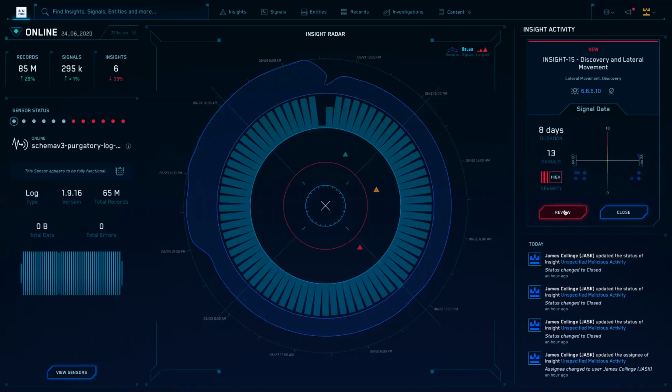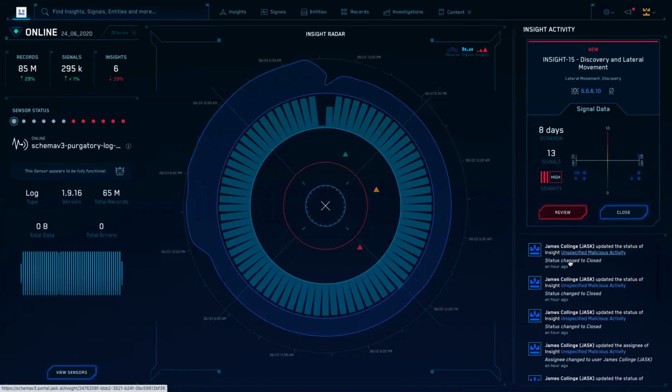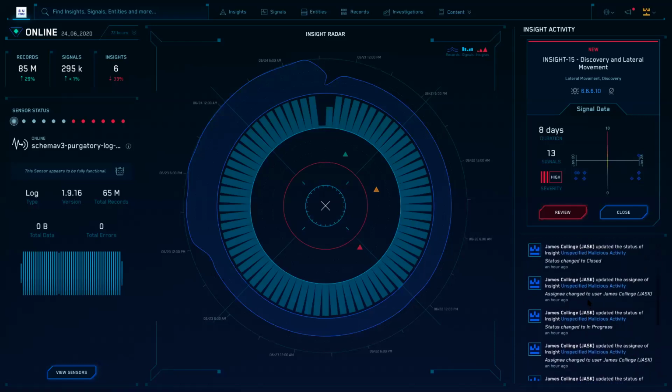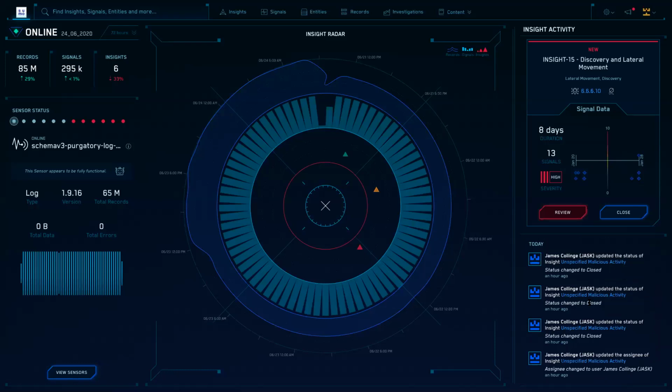I can review it. If this is something I've already looked at and I know that maybe it's a false positive, or maybe it's already been handled by somebody, I could close it. But this is just one of many that you can have. You can also, on the lower right-hand side here, see a bunch of status as your entire team, your entire SOC is working on items.